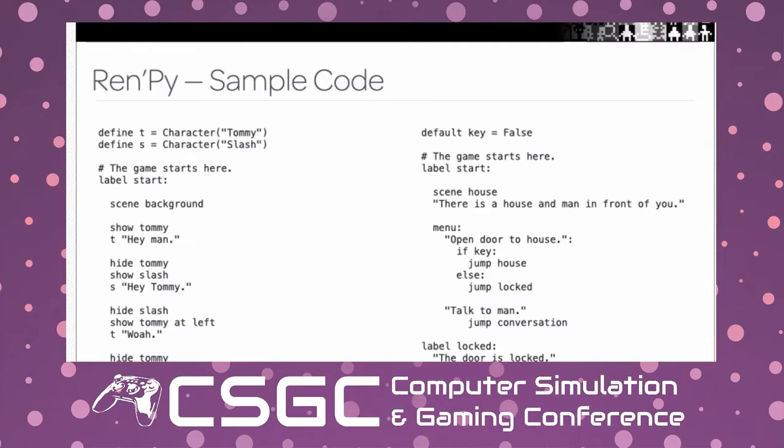The scene background is actually referencing an image called background.png. If you just have it in the right folder, it will show that background. And it's the same with the characters. Tommy and Slash right there are just Tommy.png and Slash.png in the right image folders. And then you can see you're hiding and showing different characters and different lines from each.